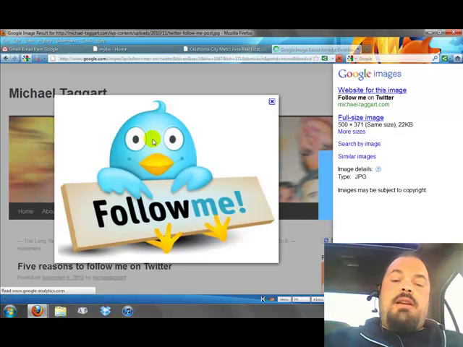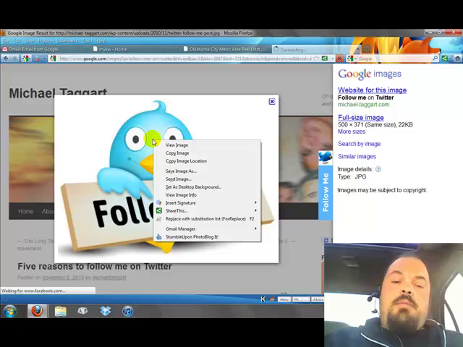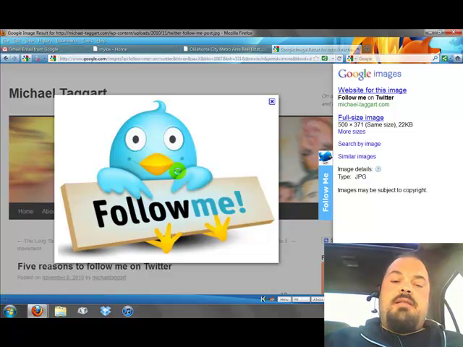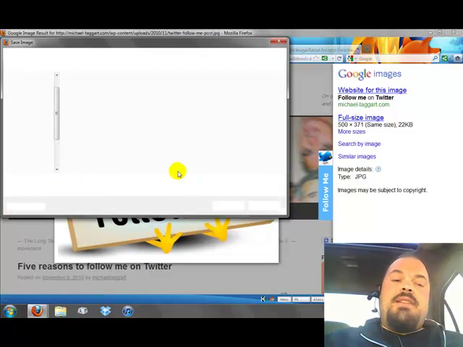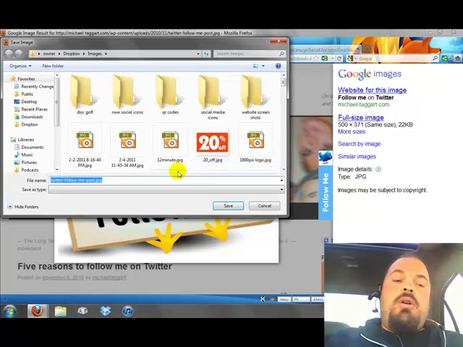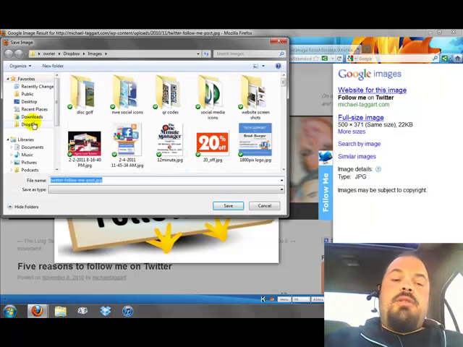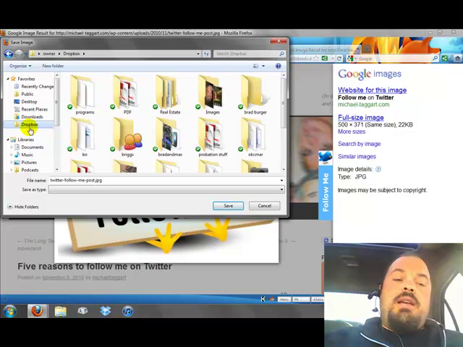I'm just going to right click on the image. And I'm going to say save image as. So I'm going to go ahead and save this image somewhere on my computer where I can find it easily. Personally, I use Dropbox because I can access it on multiple devices, computers, iPhone, things like that. So I'm just going to put that in that folder. It's called the Twitter Follow Me.